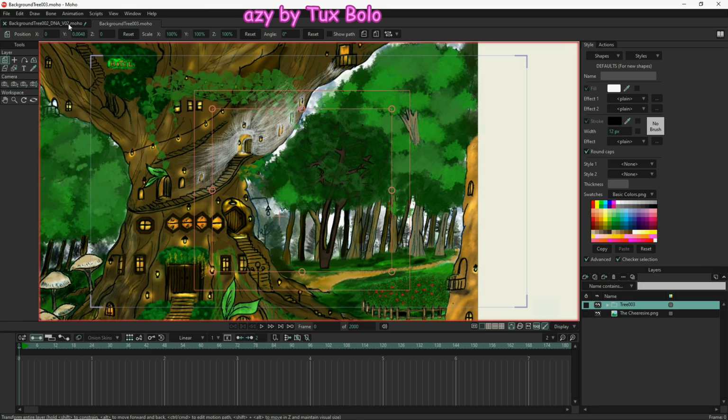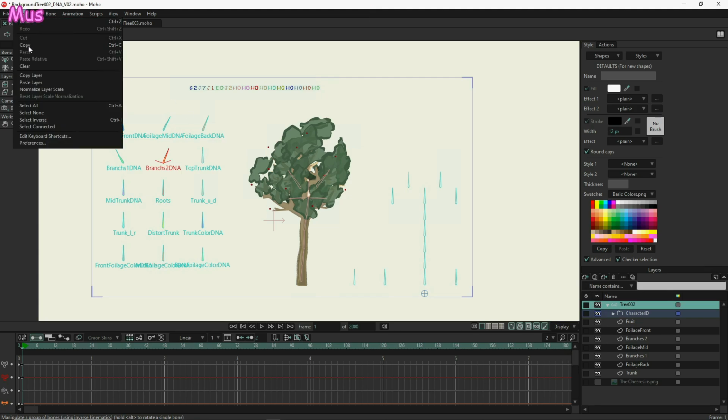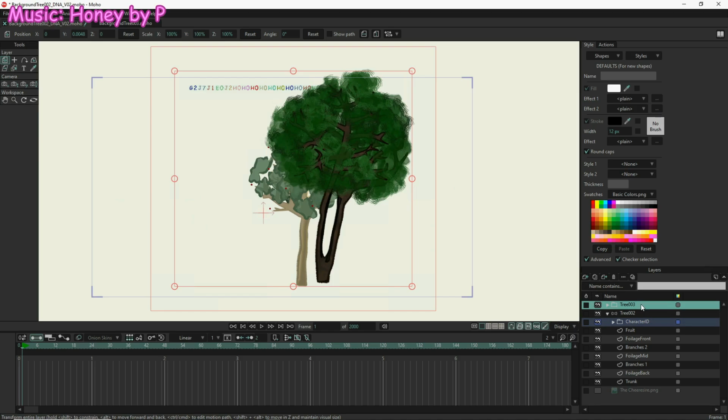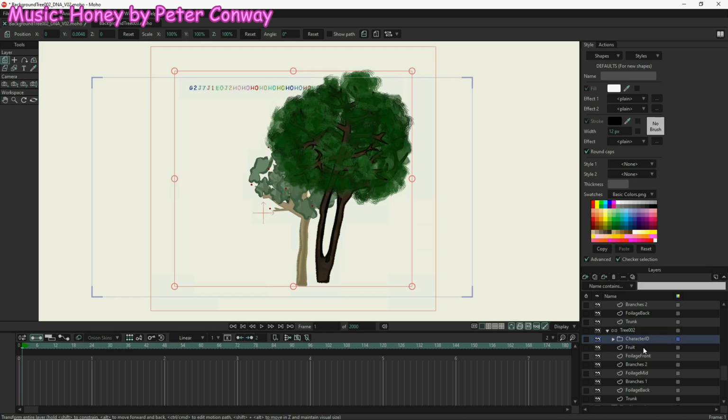And then we're going to go into our background tree 2 DNA, and we're going to paste that layer right above where we're at. So we want to paste the entire layer, so that gives us tree 3 here. Alright, so all of the parts for tree 3. And as you can see, it matches what I built on tree 2 here, although tree 2 has the fruit where the other tree doesn't.